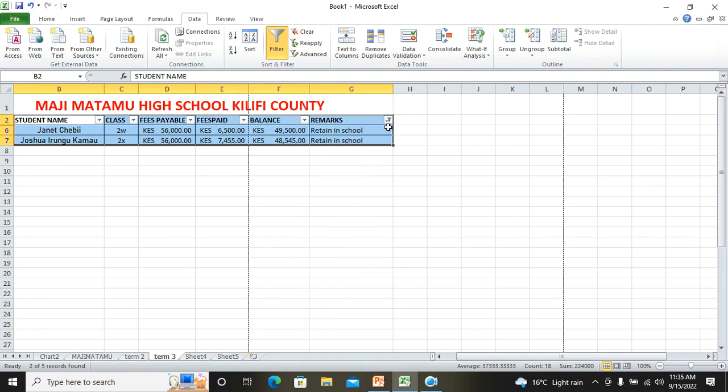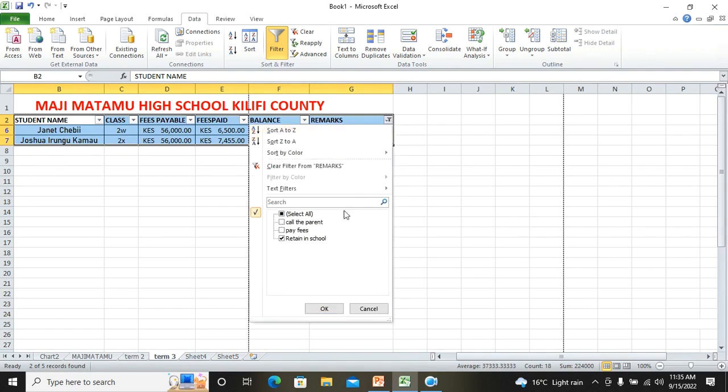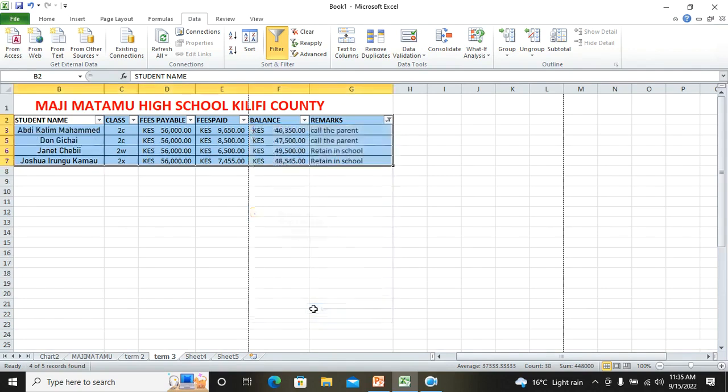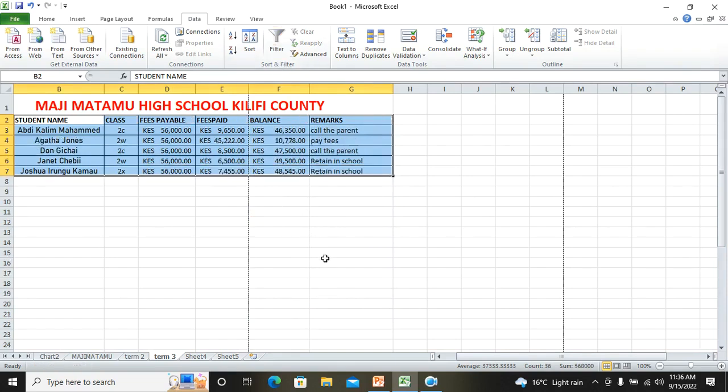So in case I need two conditions, I can go back there. I need retain in school and call the parents. So you can see it has added that. To remove filters, just hit this funnel. Everything is gone. Then you are in a position to do that.